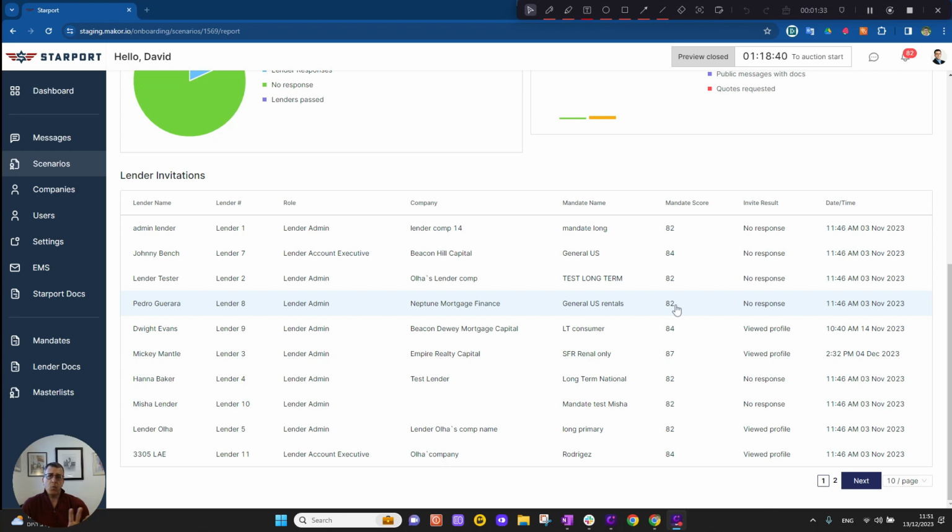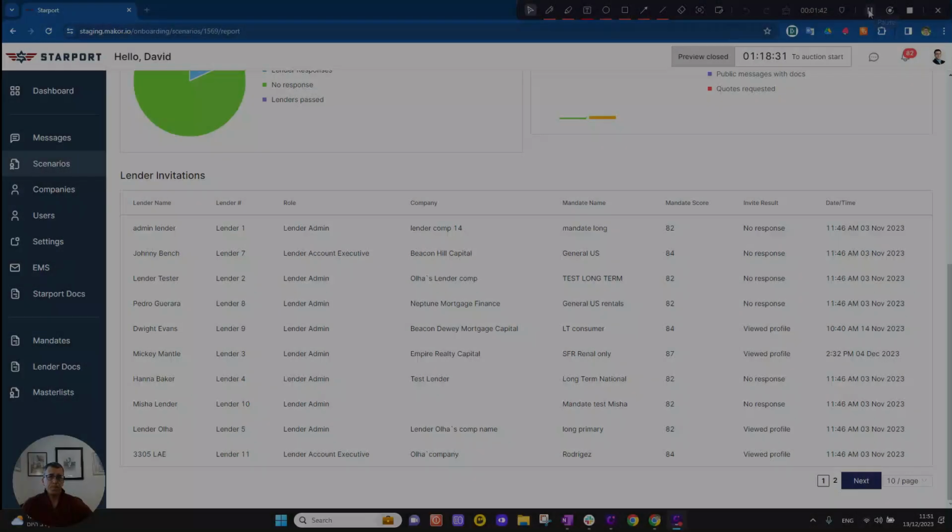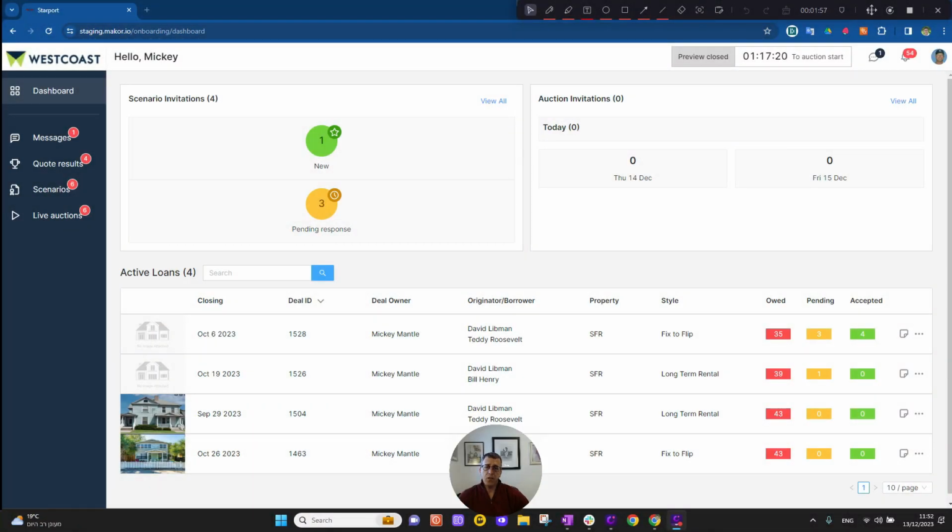So I wanted you to understand that and how we look at a particular mandate and what we do with it. Hold on for just a second. I'm going to log out and then log in as a lender. All right, we're back. I've now logged in as a lender.